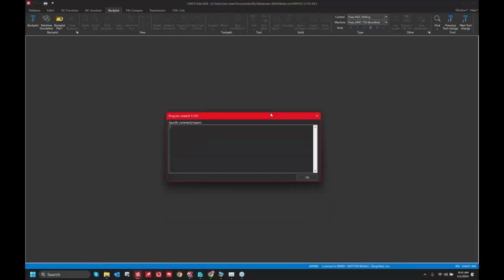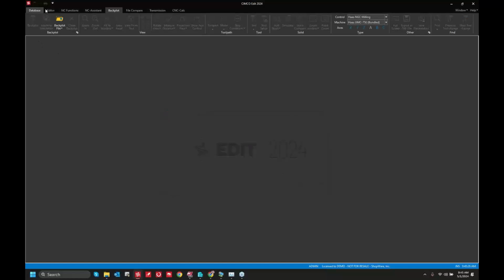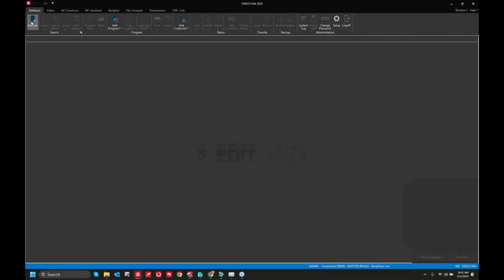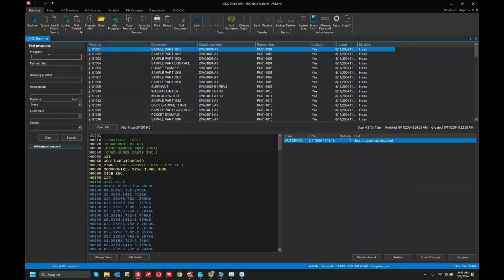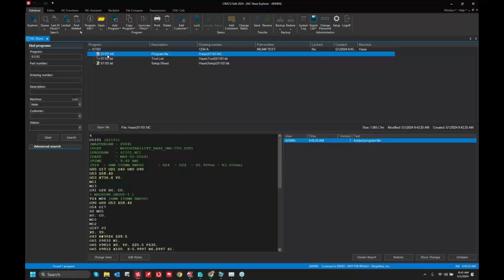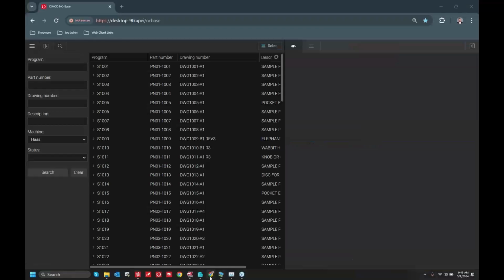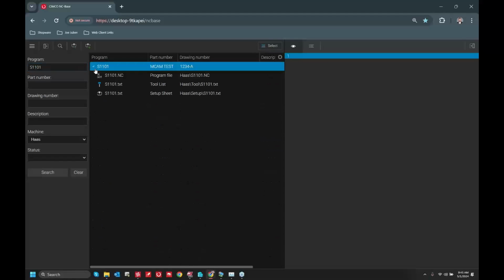If I hit add into here, it's going to prompt me if I make a change or add a program under this profile, but we could say okay. Then under my Explorer, I can search for 1101 here. At that point, if we look at our NC Base web client, we've got our file, and we can send this off to the machine.